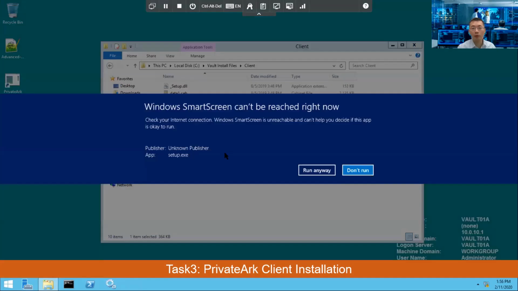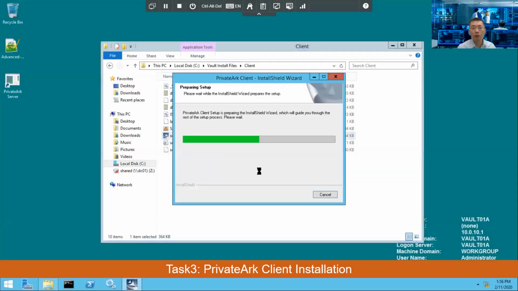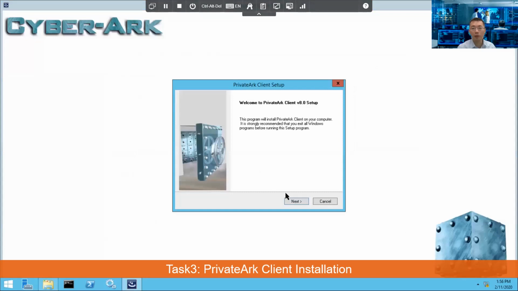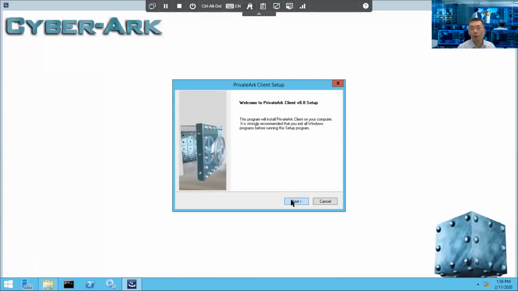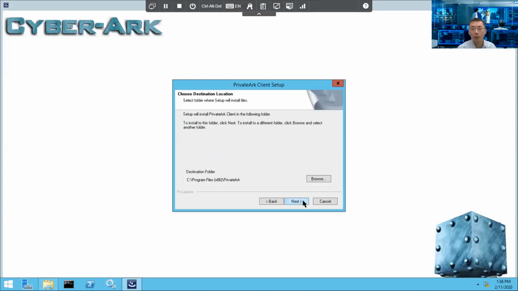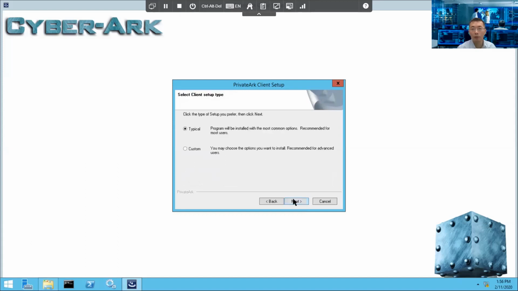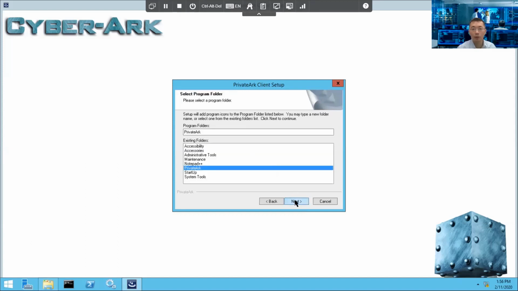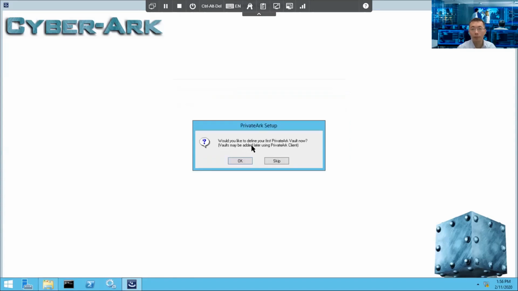Same thing, we run as administrator. SmartScreen will not be able to connect to the internet. We just choose Run anyway. Next, next. Name and company name, choose the default location, typical installation, PrivateArk. So it's asking, should we define your first PrivateArk Vault now? Okay.